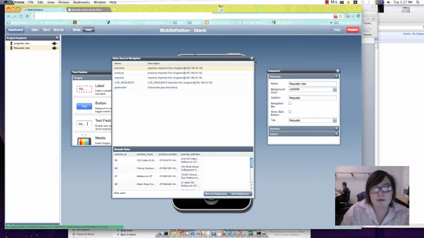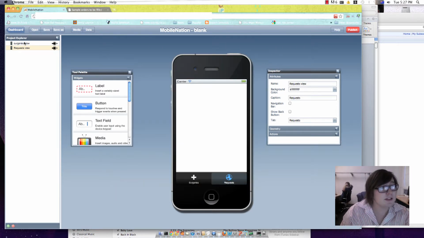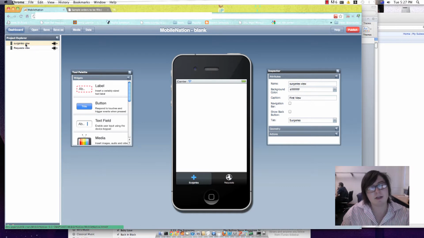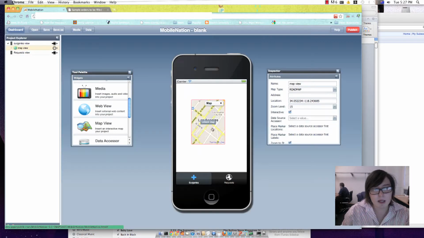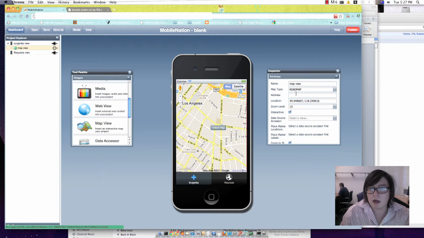So to start off, I thought that we might make two views in the application. So I've got a surgeries view where I'm going to show a map that shows where all the surgeries are, and that I can drill down to get more information on the surgery and potentially order new stock for it, and a request view, which basically just shows a live feed of the requests for stock that I'm putting in. So if I go to my surgeries view and I add in a map view, that's pretty straightforward. Obviously want to link this into Melbourne because that's where we're at.